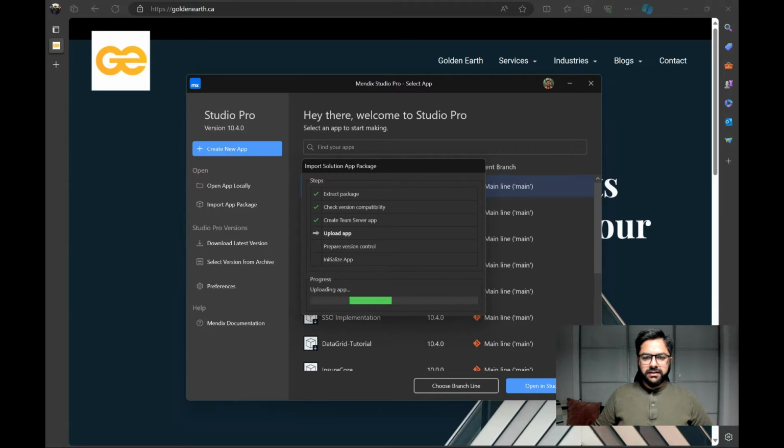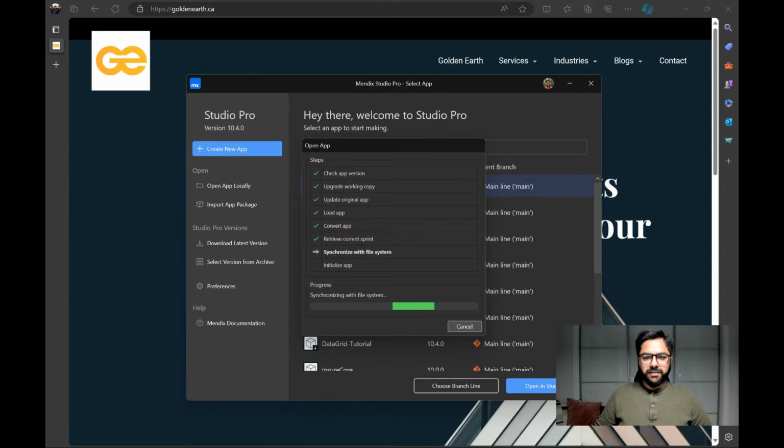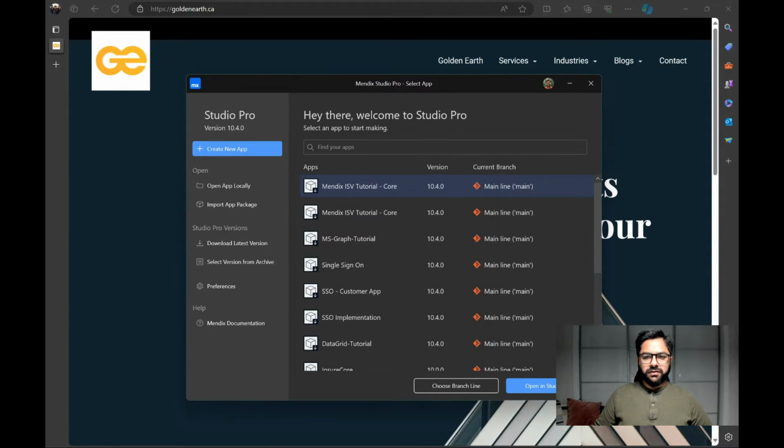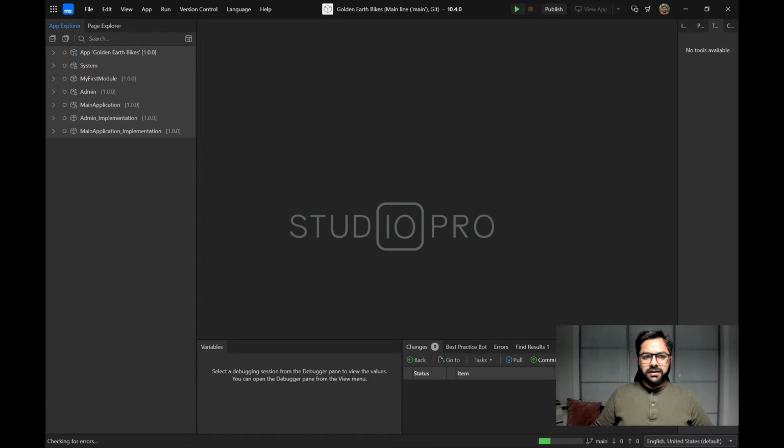It looks like last time it got stuck when it was uploading the application, or maybe some other step. I'll have to go back and look into the video, but yeah, it looks like it's initializing the app. So we are going good and it's opening it, which means all the processes are done. And here you go. We have our Golden Earth bikes, which has all the modules from the core application.